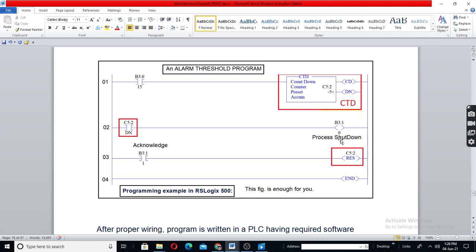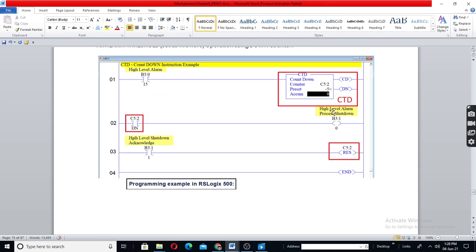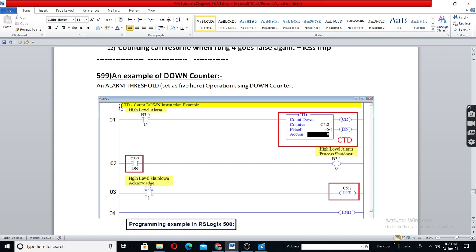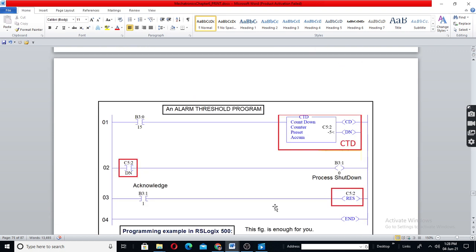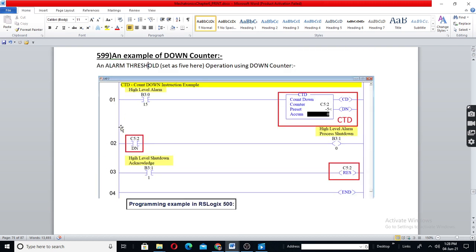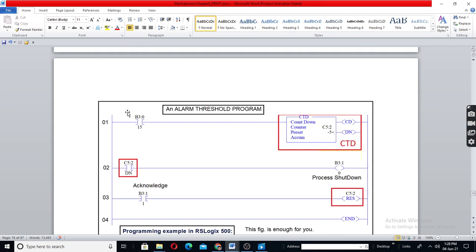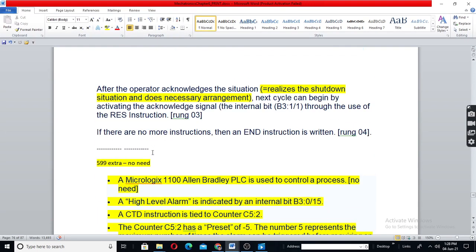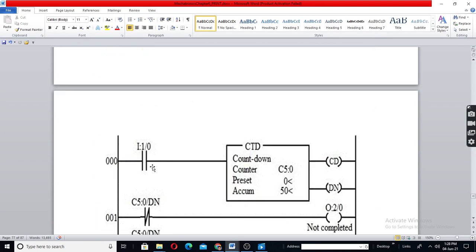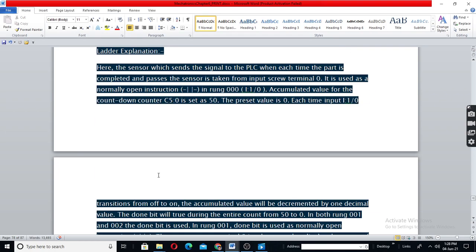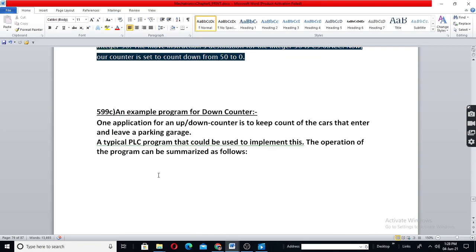Okay, here instead of high level alarm process shutdown, high level shutdown acknowledge, this much there is no need to write. You can write just process shutdown acknowledge, and here you can write alarm. So this is what it says. There are other examples also. You can write anything for examination.